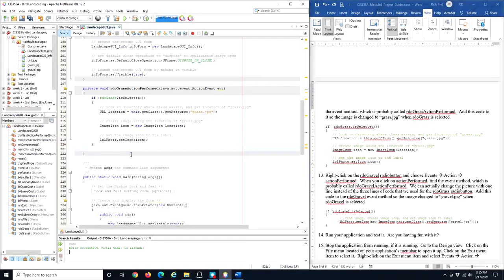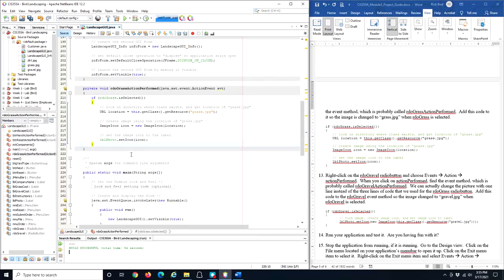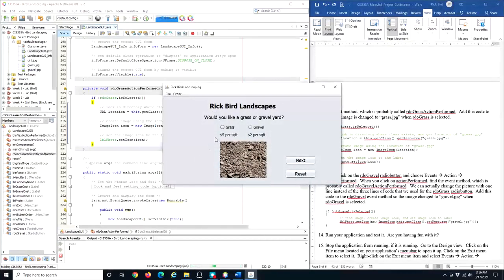You can leave it if you like it. I'm going to pull it out. Now when I run this, and I hit grass, you can see now grass shows. Isn't that cool? If I hit gravel, there's no change because we have not coded it yet. But if I hit reset, it goes back to dirt and nothing is selected. Isn't that cool? So just try that out. See that? Very cool, huh?